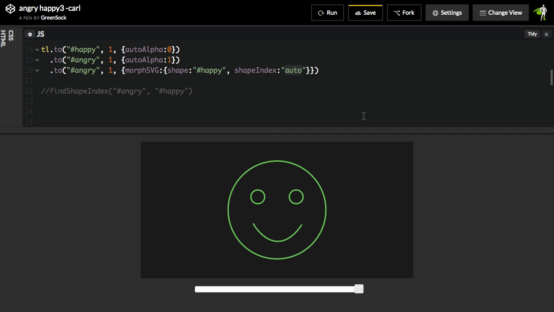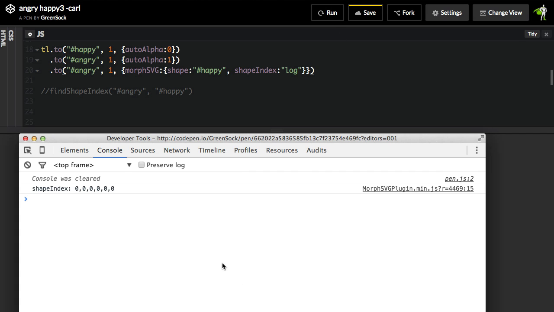I'm going to change the value of auto to log. I'm going to hit run. And now let me just jump over to my JavaScript console. And you'll see that when that tween runs, I get this string of shape index values. Now, it's important to note that the shape index can have multiple values when there's multiple path segments.